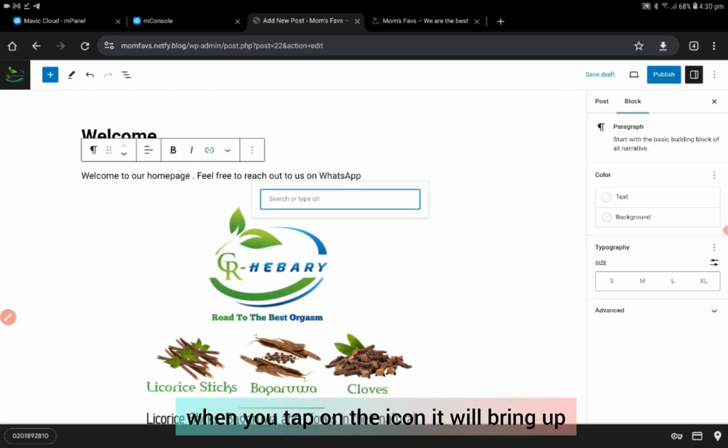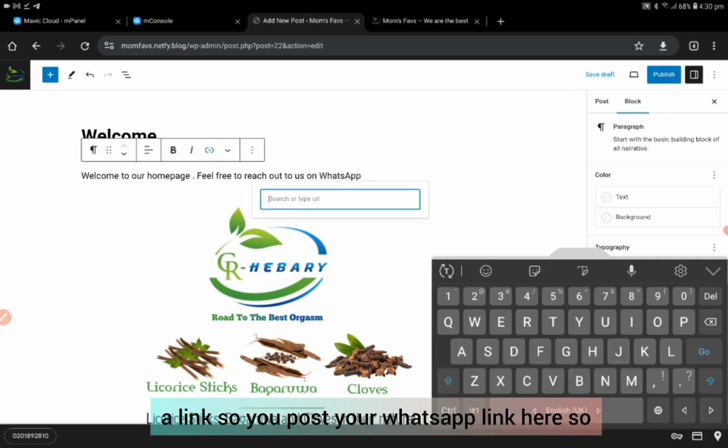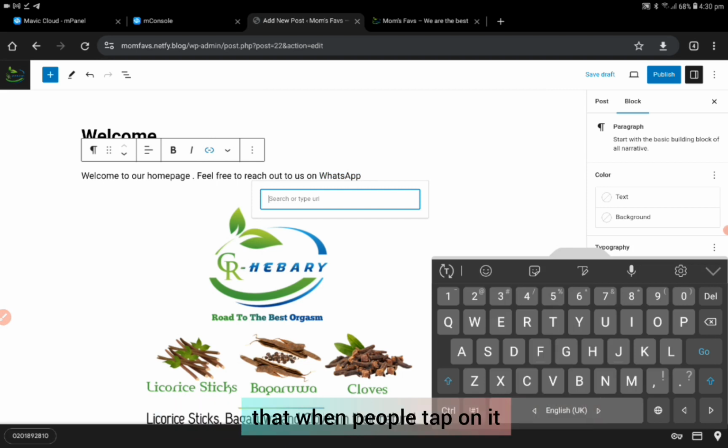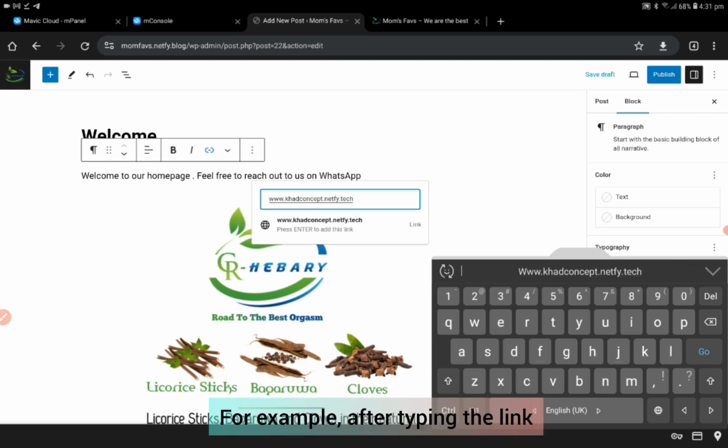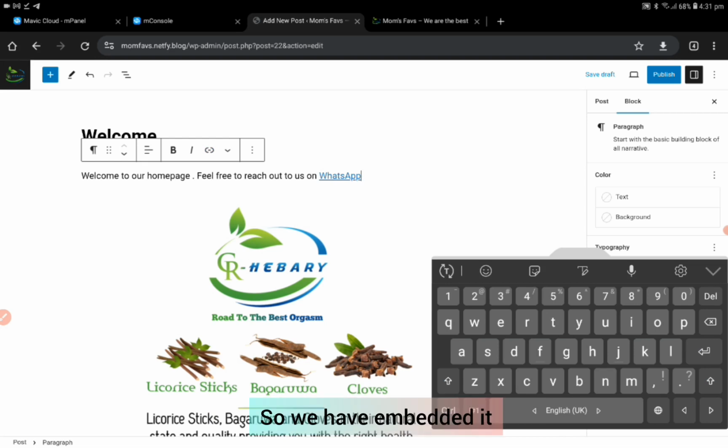When you tap on the icon, it will bring up a link. So you post your WhatsApp link here. But when people tap on it, it will automatically move them to your WhatsApp. For example, after typing the link, then just link it. So you have embedded it.